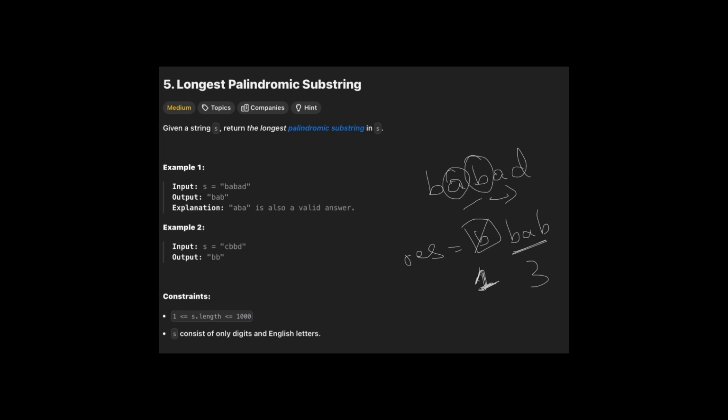And we go forward. We try to go ahead, and then we check. We come across the left and right as B and D, and we see they're not equal, which is where we stop our expansion. So basically, we get this as our result.